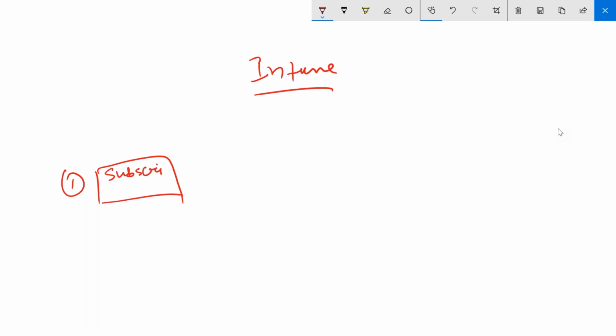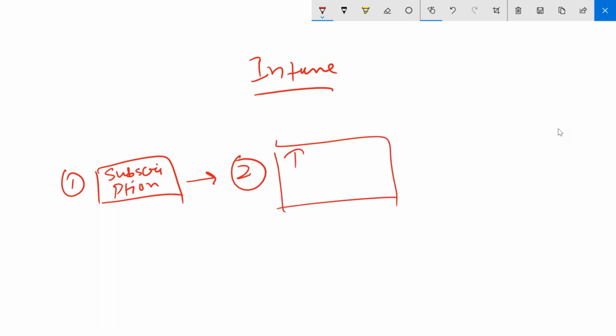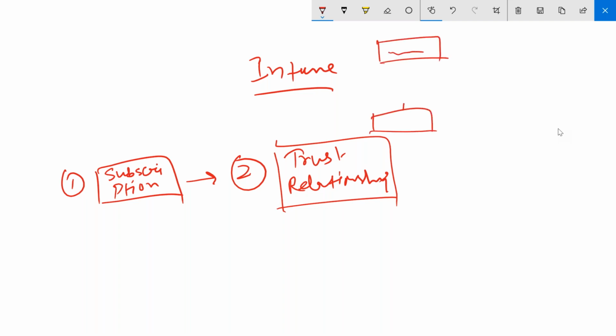So in the last session, when we were doing Intune mobile device management, the first thing we did was subscribe to Intune, and that gives a 30-day free trial and 25 licenses. Understood? That's the subscription we did. The second thing we did was create a trust relationship with the on-premises Active Directory domain and the cloud domain. For example, you get a Microsoft domain in the cloud and you have an on-premises domain. So we created a trust relationship between these two domains.